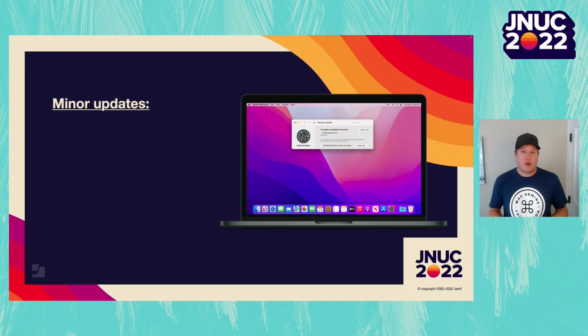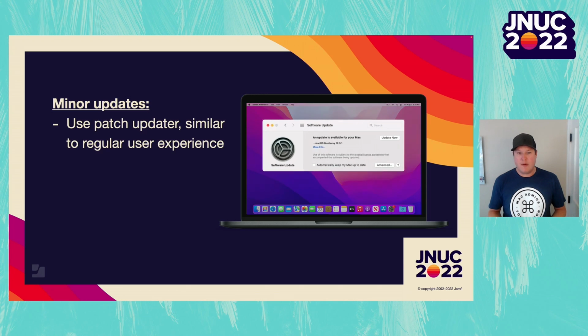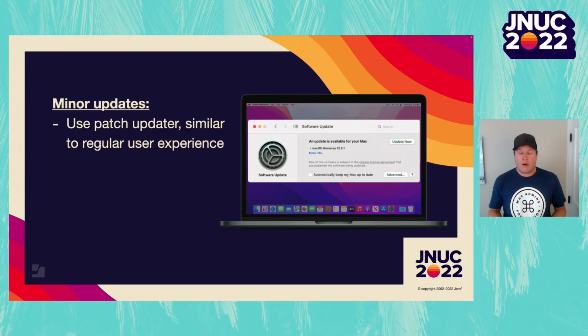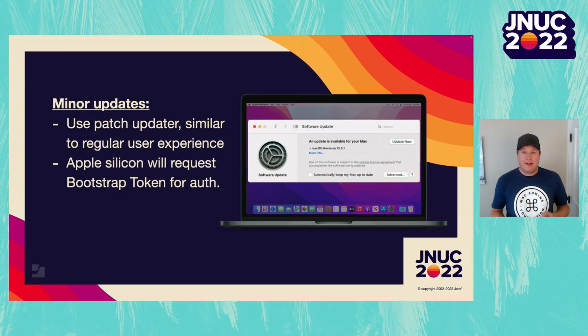Minor updates are going to be a bit more straightforward with more options that you have. They are ultimately going to be smaller in size and a similar experience as what you would see when you go into the system preferences pane for software update, downloading just that smaller patch update. Again, no need for a password.